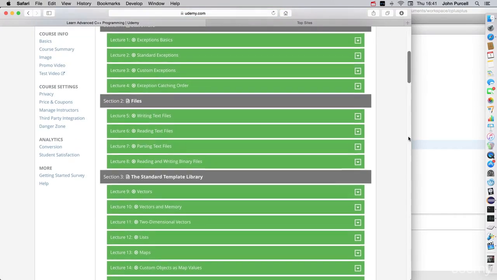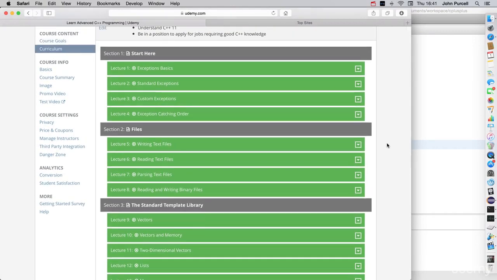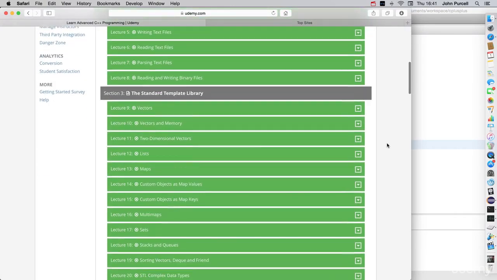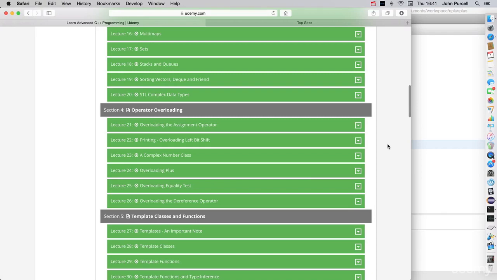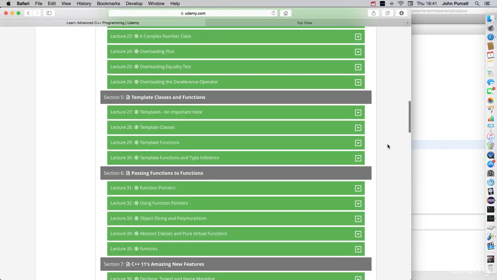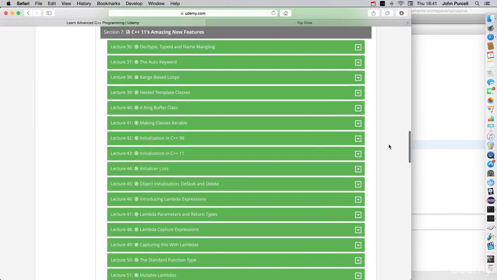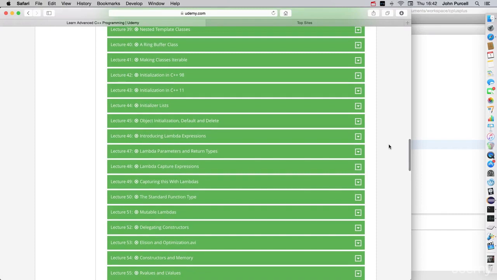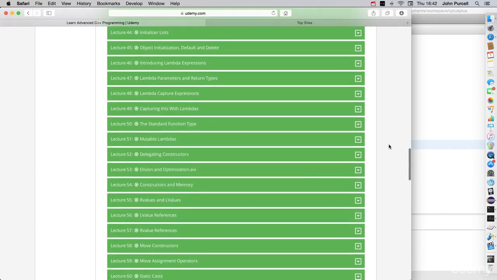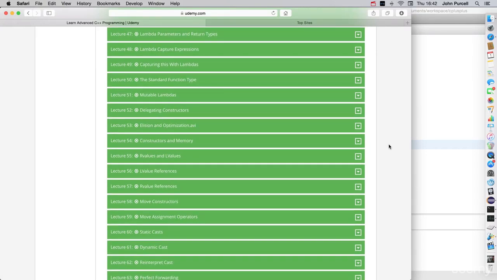So we're going to start here by looking at some relatively basic stuff like exceptions and reading and writing files. We're going to move on to looking at STL, the standard template library, which is something that almost every C++ programmer is going to want to know about at some stage. We're going to look at operator overloading, creating template classes, passing functions to functions, and we're going to look at many of the new features that were introduced in C++ 11, like move constructors, lambda expressions, and the difference between L values and R values, which are something that you really need to understand in C++ 11 to use it effectively.